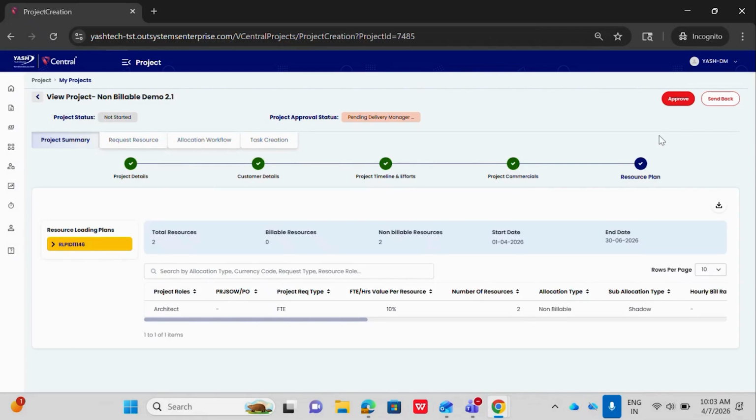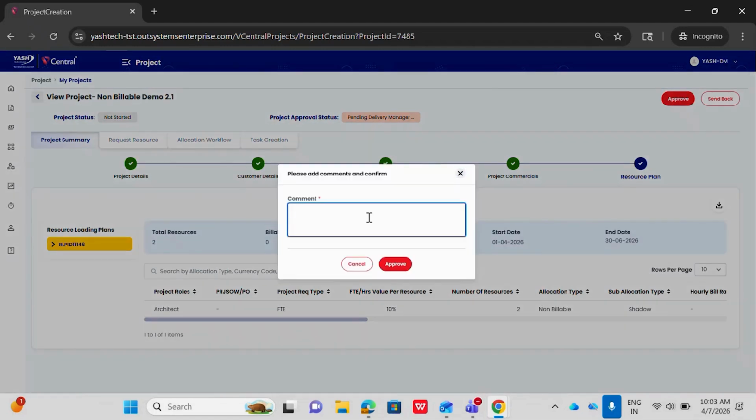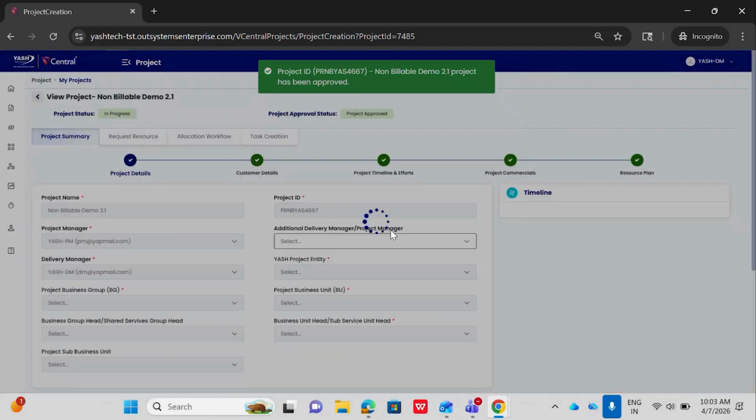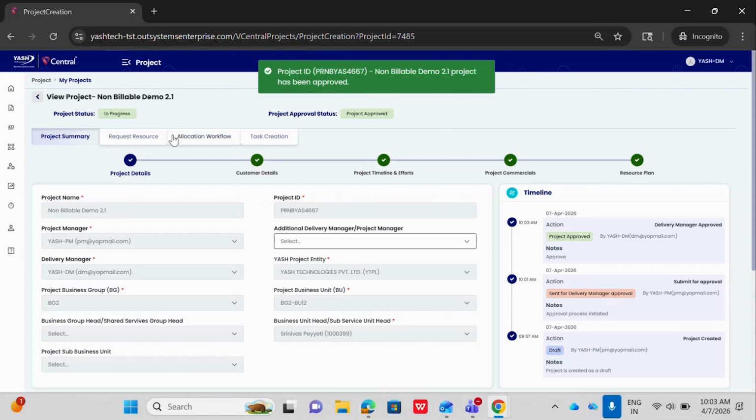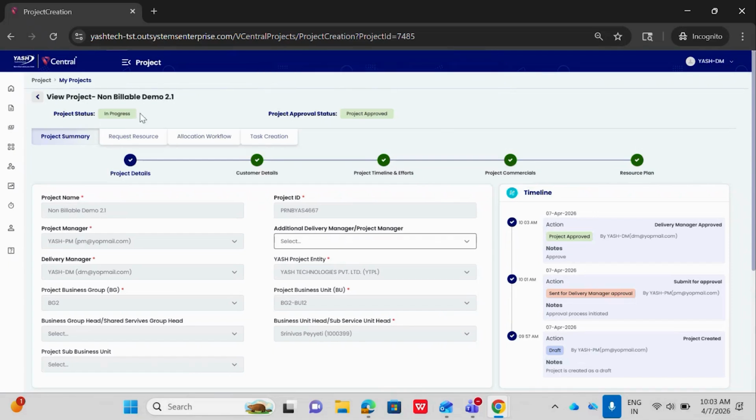So if the delivery manager wants to send back, it will go again to the project manager, and if you want to approve it, the project will get approved. So now let us go and approve the project. Give the comments and click on approve. Here we can see it got approved successfully and the project status got changed to in progress, and also the project approval status got changed to project approved.